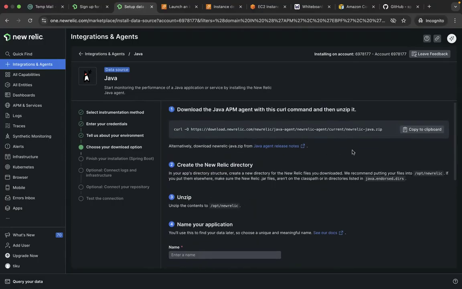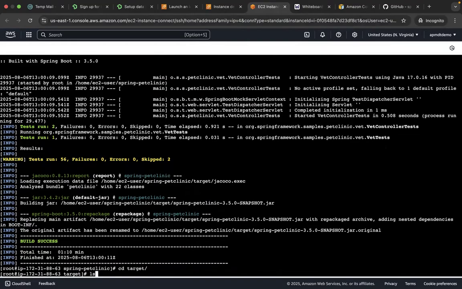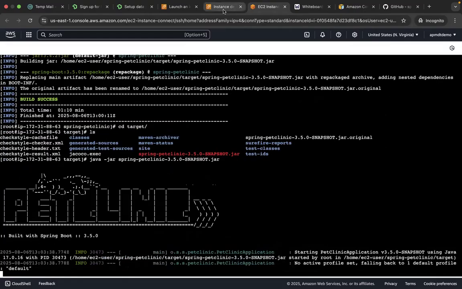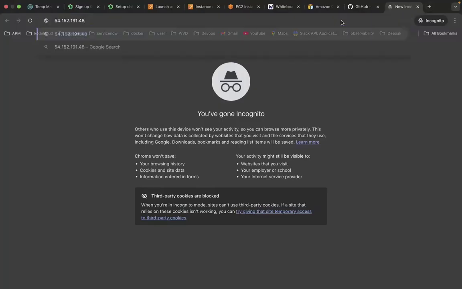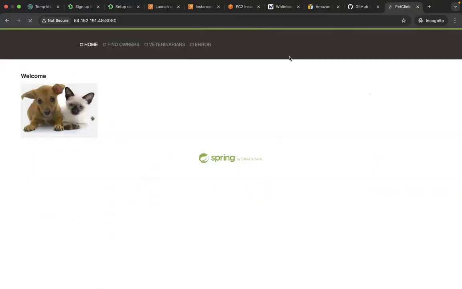Now what you have to do is copy this. I'll go to my EC2 connect. So now my build got success. If you see here, cd target, ls, you see this is my Pet Clinic application. If you run java -jar spring-petclinic.jar, your application will be started. Okay, so this is my application IP. Copy this, colon 8080. So now you see this is my application running.